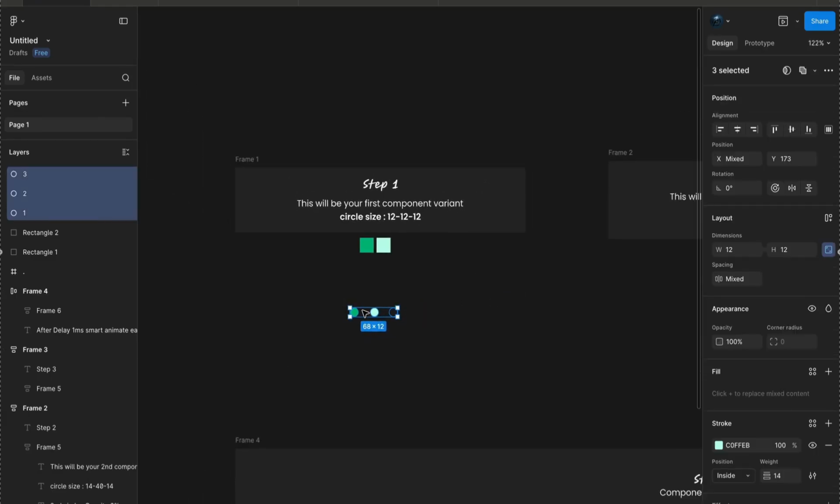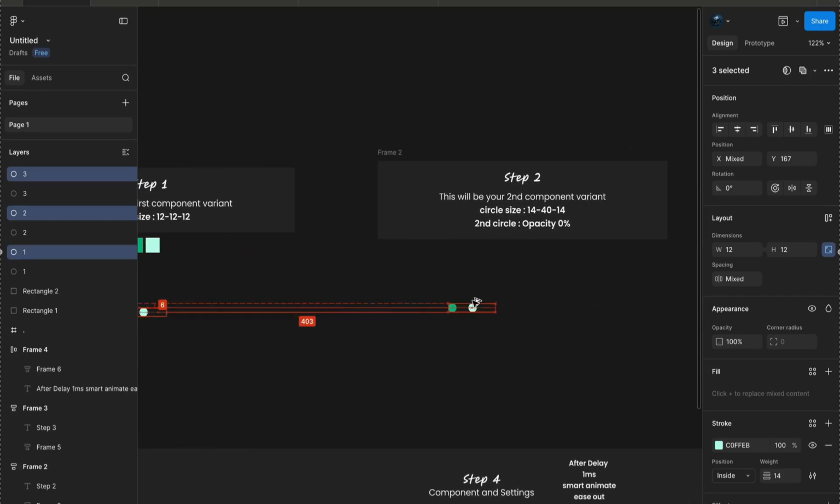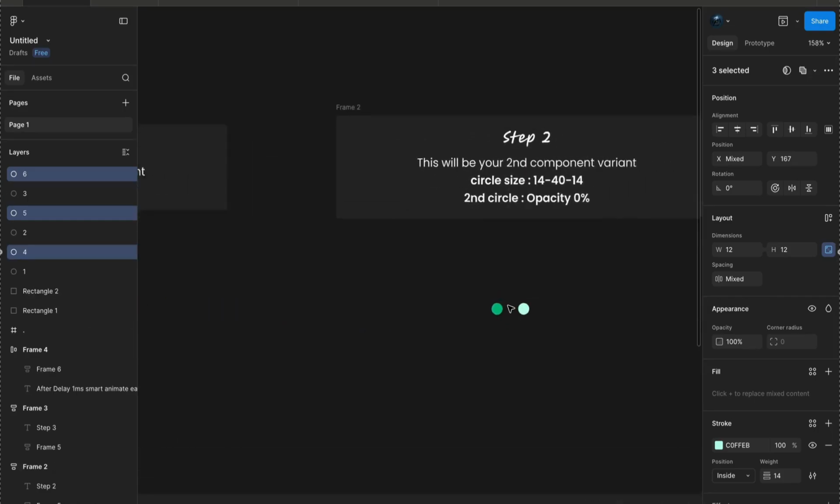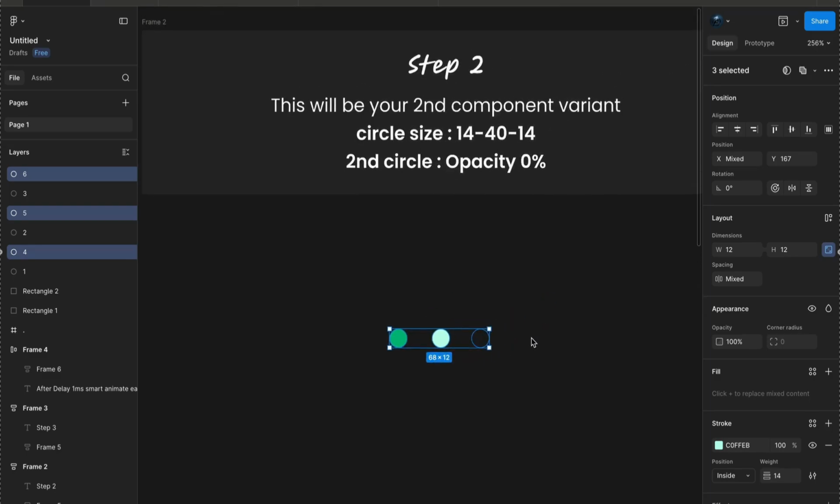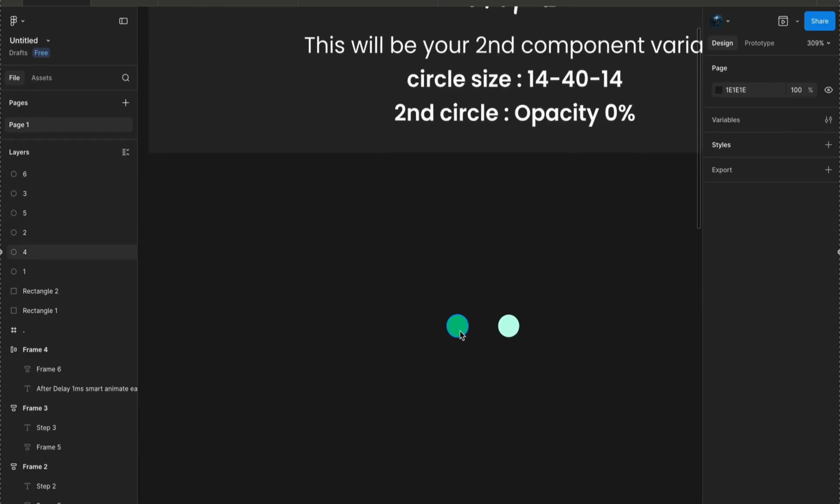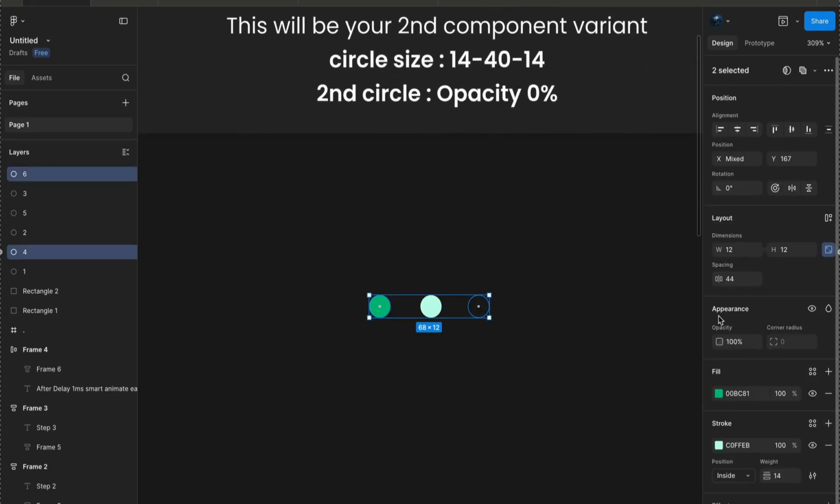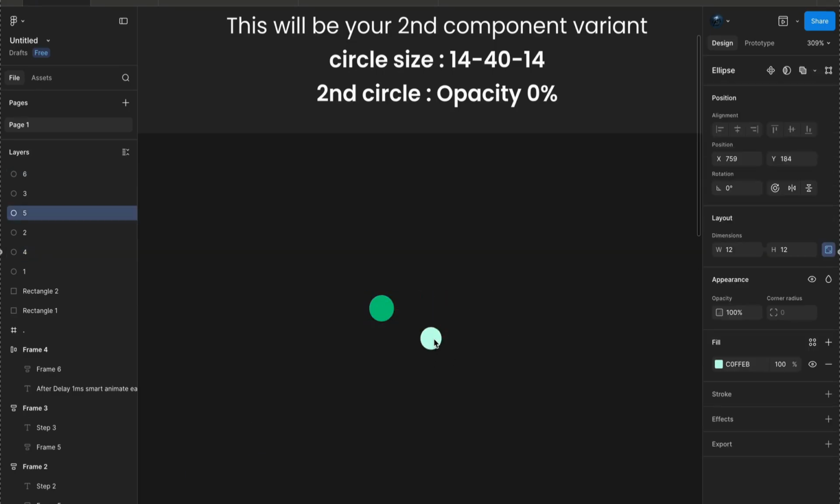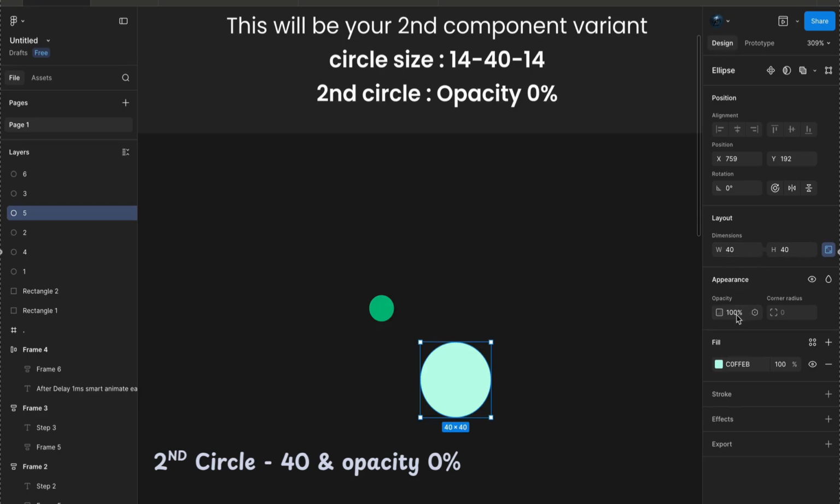Next, I'm just going to select all these 3 circles and drag it to my right for my second step. So now for my second step, my first and my third circle is going to be slightly bigger than my previous 2 circles. So for this, I'm just going to set the dimensions to 14. My second circle is going to be way bigger, so I'm going to set it to 40. And I'm also going to set the opacity to 0.